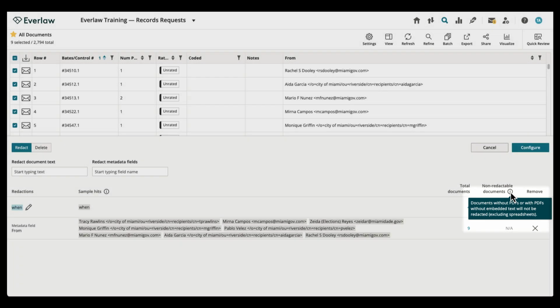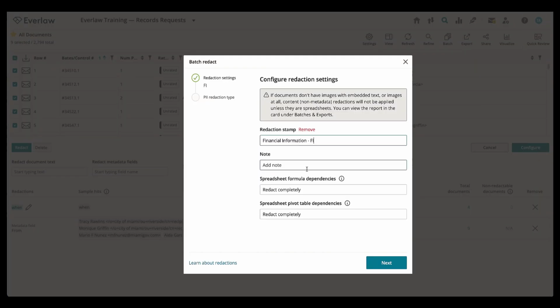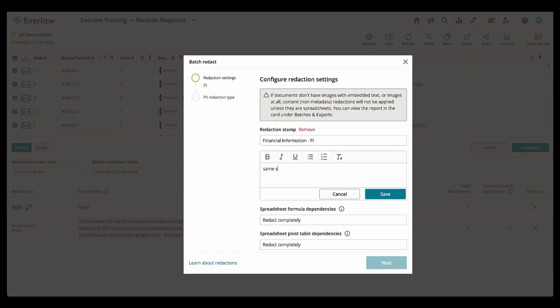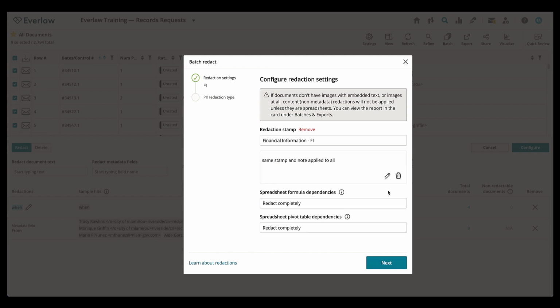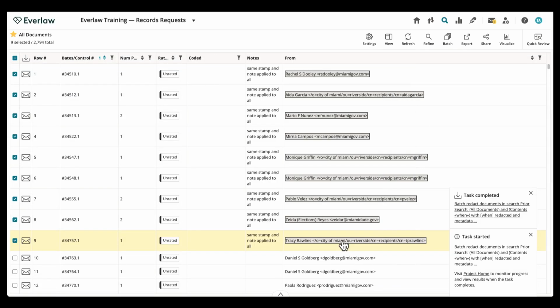Next, select Configure. This is where you will choose a redaction stamp or add a note. The same stamp and note will be applied to all the redactions in the batch. If different redactions need different stamps, you should do them in separate batches. Select Next, and then Redact. And Everlaw will get to work on your redactions.